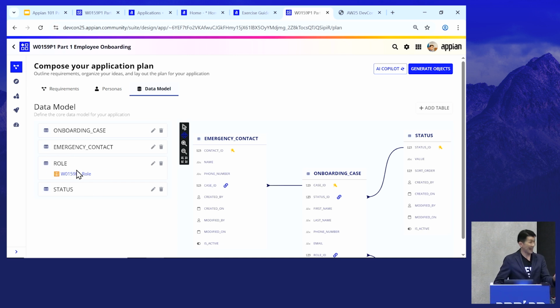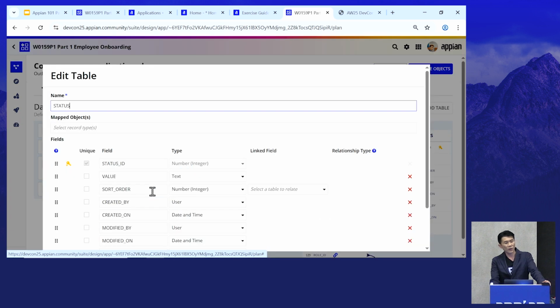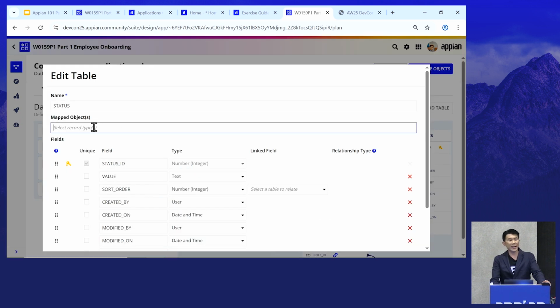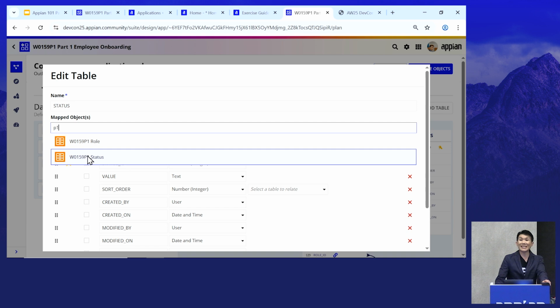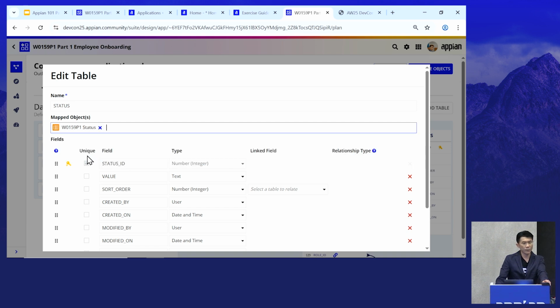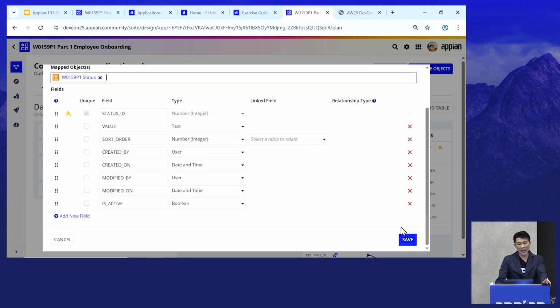We're going to do exactly the same thing for the status. Click on the pencil icon again, right? So for the status, again, in the map object, type in P1, okay? And then we're going to select the status record type. Okay, got everyone? Very good. So you've got the status table now mapped to the status record type. And then click Save.